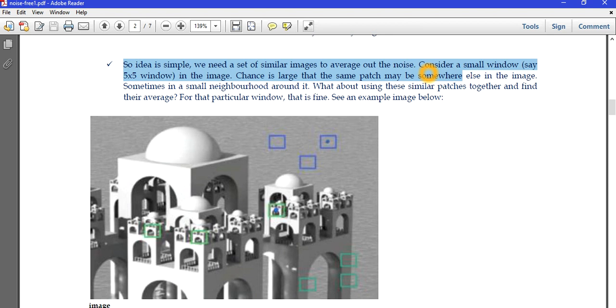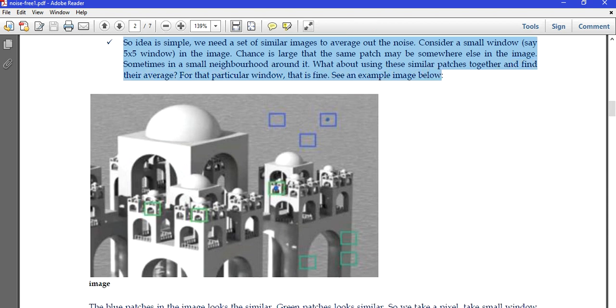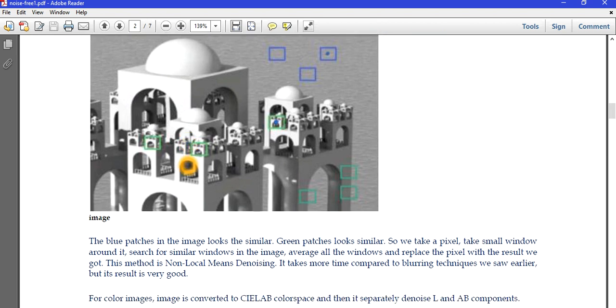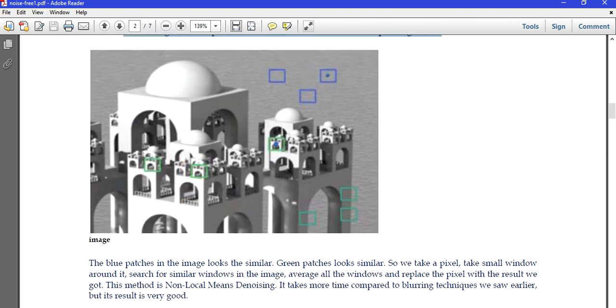Consider a small window, say a 5 cross 5 in the image, then chances are large that the same patch may be somewhere else in the image, sometimes in a small neighborhood around it. Then what about taking the similar patches together and finding their average? Consider this image below. Okay, the blue patches, you see these blue patches?